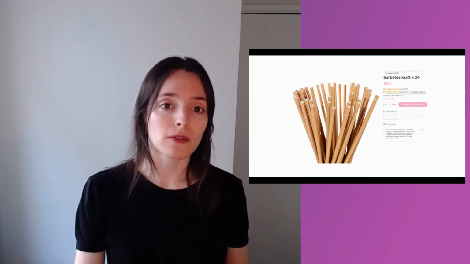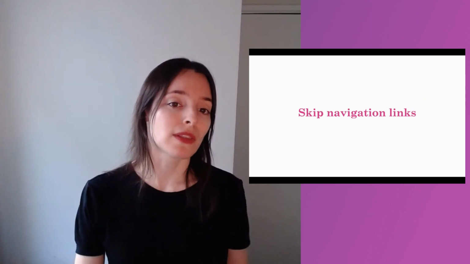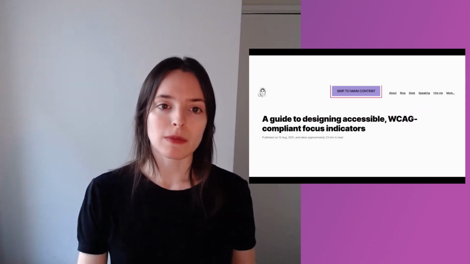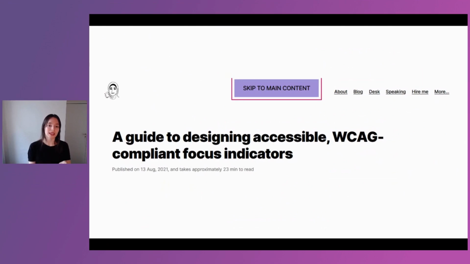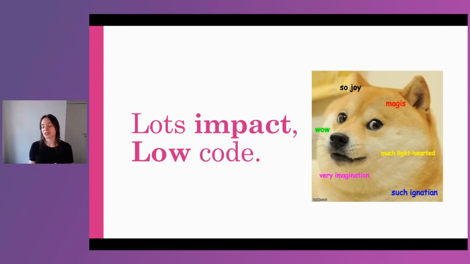So there's a way of skipping the navigation, which is called skip navigation links. It's basically a link that pops up when someone tabs into the page, and that allows the user to jump through the navigation into the main content. So they will be able to skip all that, and the focus will move below. So it's extremely useful. It's very easy to apply. So lots of impact, low code is wonderful.